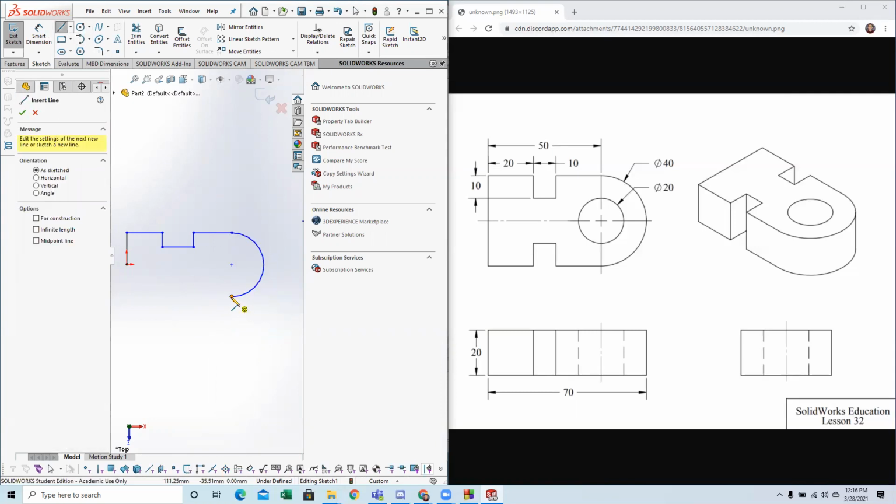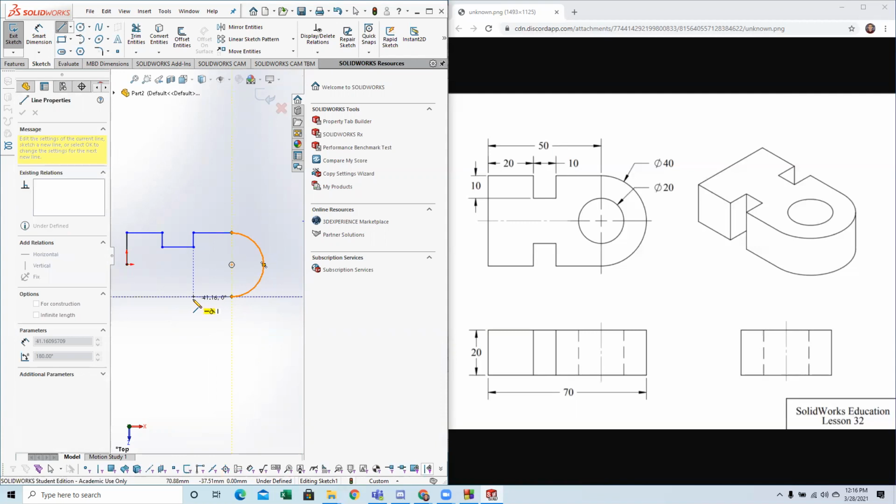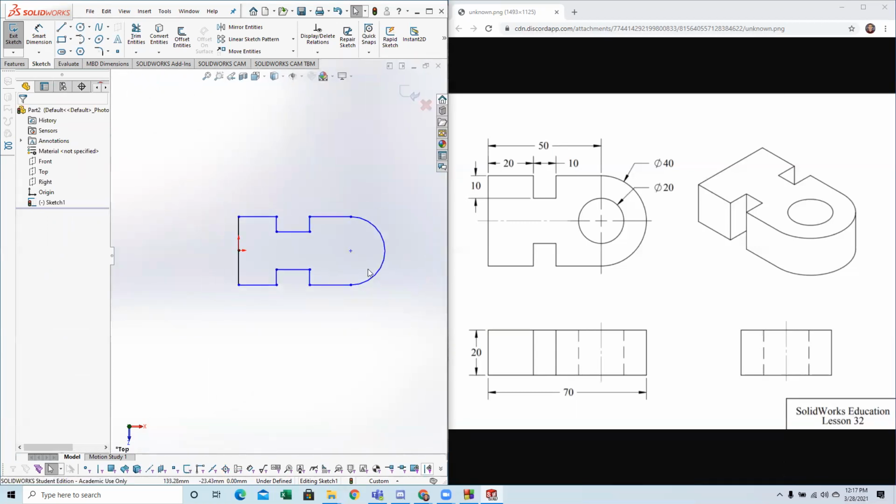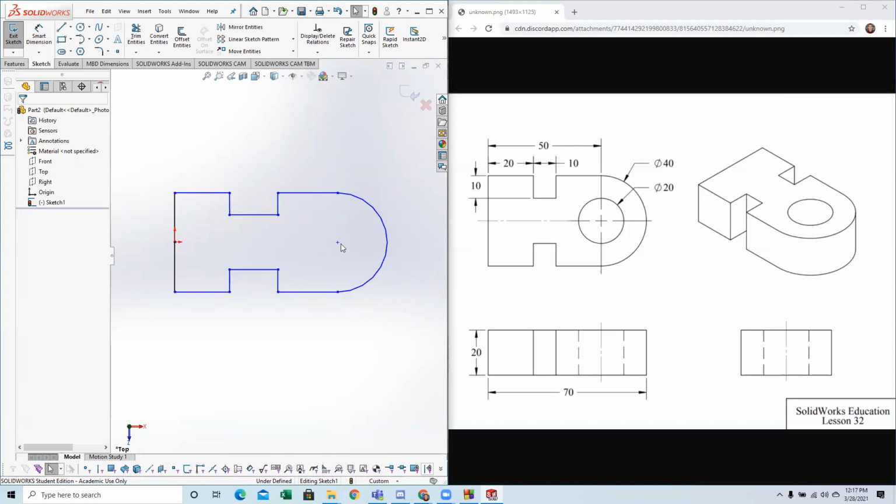And now we just need to continue the rest of the part right here. So I'm going to follow the same shape, going horizontal, drawing a vertical line, drawing a horizontal and vertical line. And finally, we're going to end up back where we started. We want to make sure that we're careful to close the sketch fully, otherwise it's not going to extrude. So here I can see that I have a closed contour.